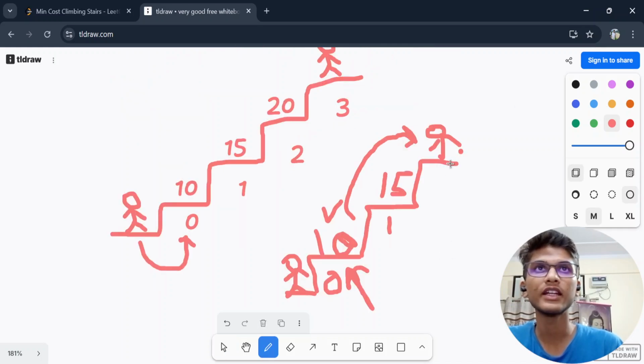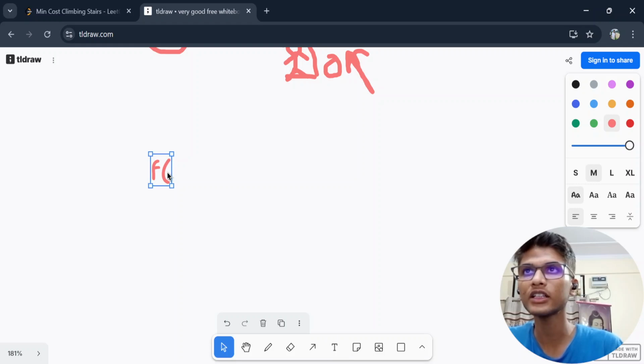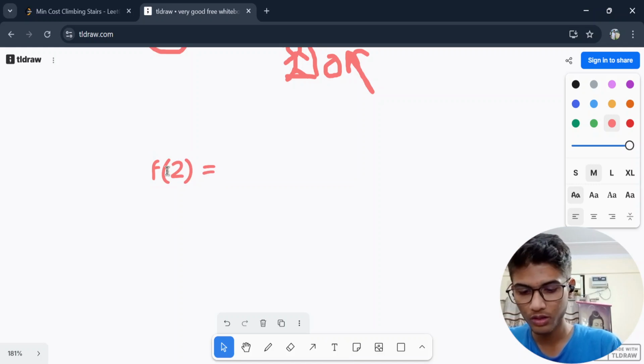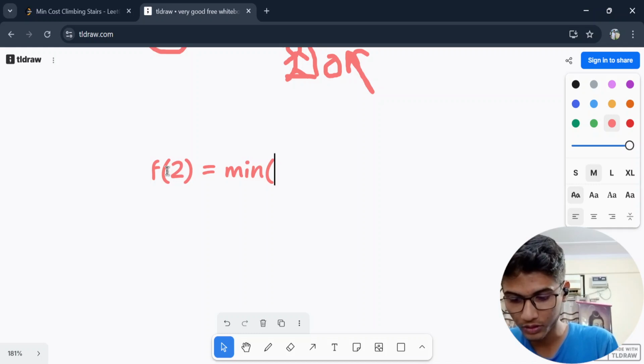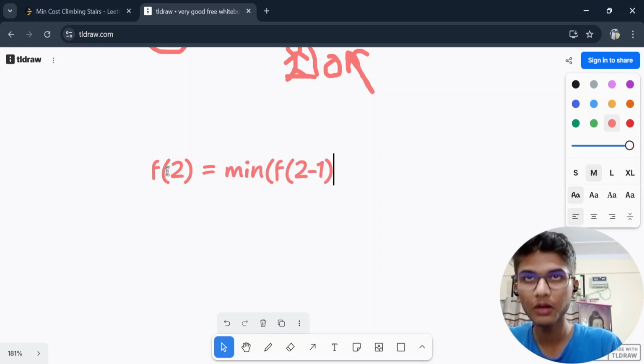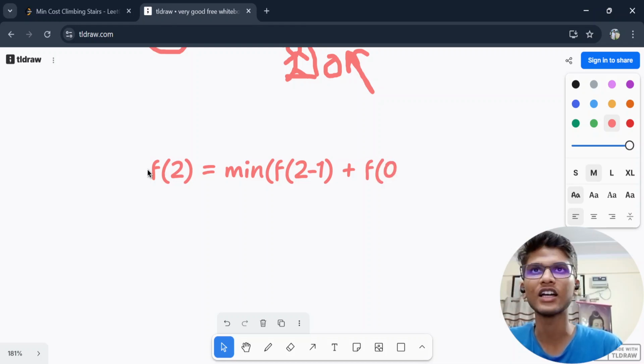Okay, this index to climb here is 2. So minimum cost at 2 is equal to, wait, let me write it. Minimum cost at 2 is equal to min of what? Minimum cost of f of 2 minus 1 plus f of 2 minus 2, that is 0. Okay, so you can write like this as well.